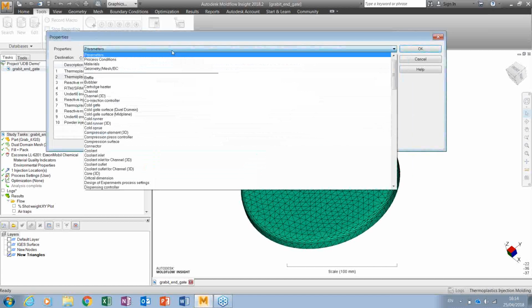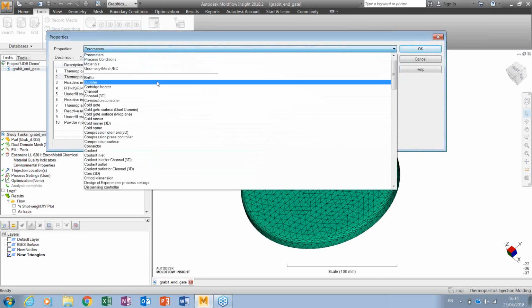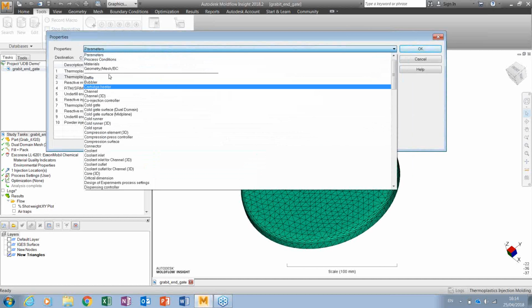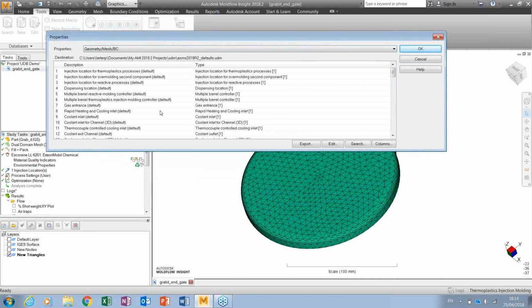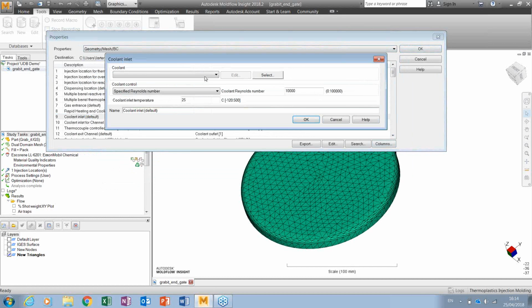Whenever you go in and create some geometry, you might find that you always create a runner. So if we go to geometry, and have a look at, for example, an inlet, it's always going to use a Reynolds number of 10,000 with a temperature of 25. This is where that information is all gathered. So when you put a coolant inlet on your model, this is where the information is stored. So it's probably best not to change the defaults. It's best to make your own.